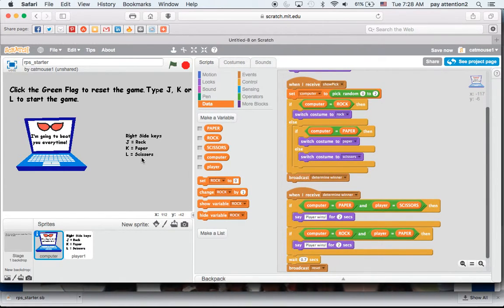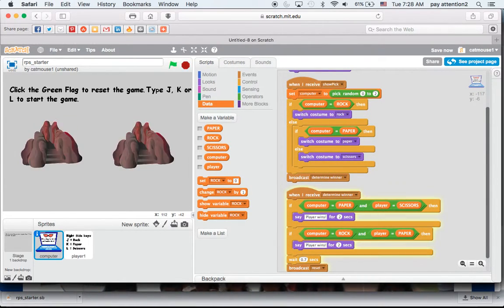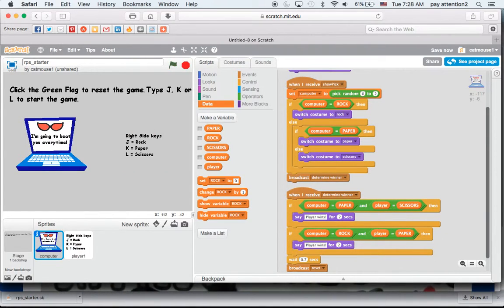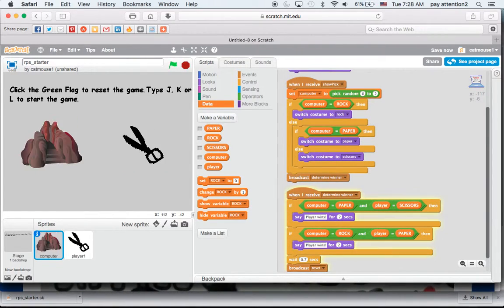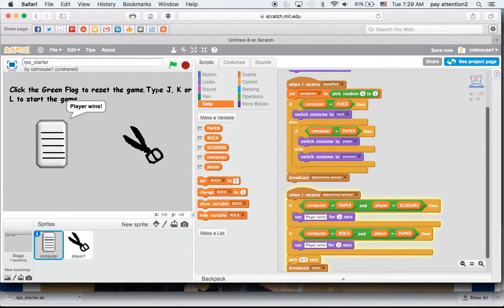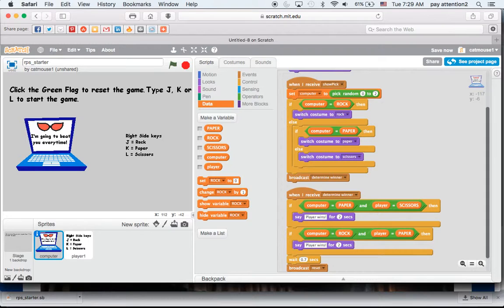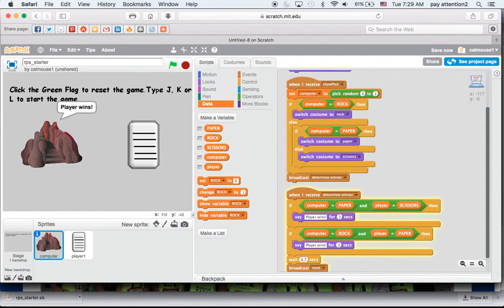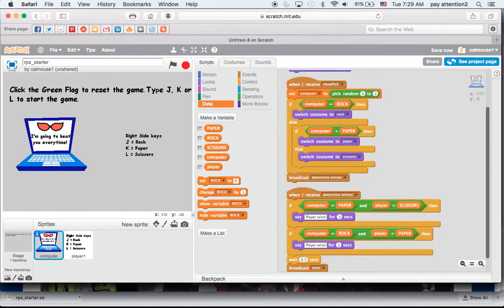So let's try it. J, rock. Let's try scissors. I lose, nothing happens there. Oh, I win because scissors win over paper. Let's try now paper. And basically the paper covers the rock and I win.